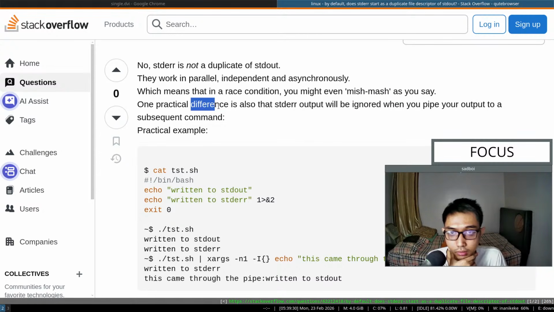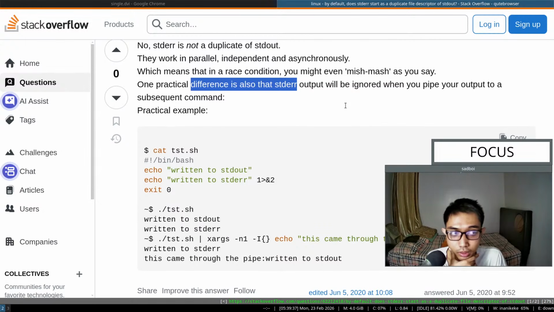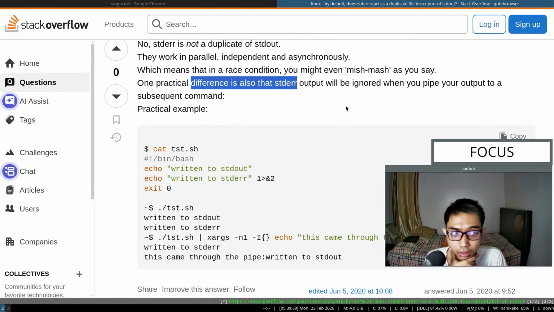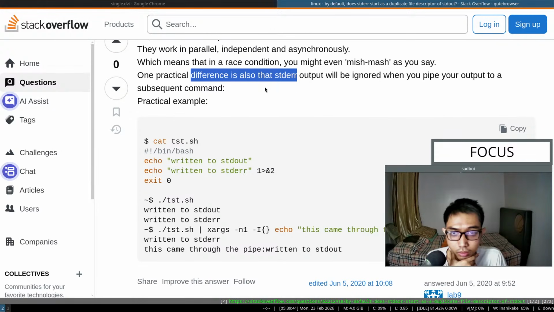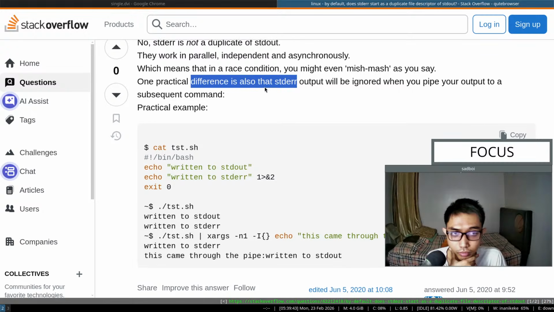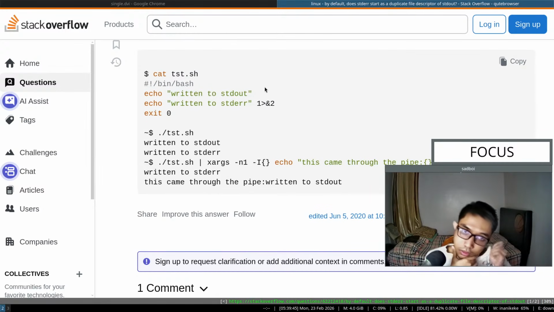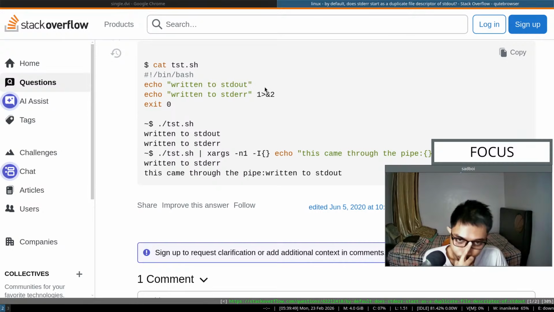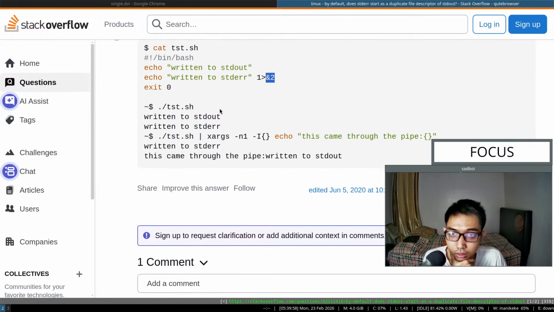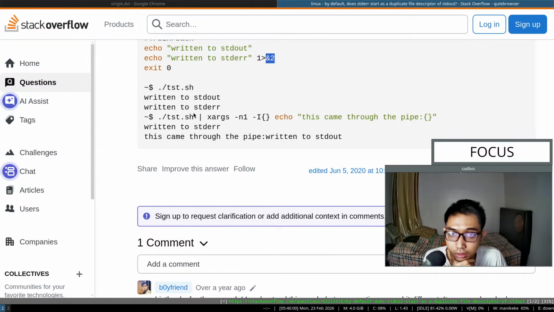One practical difference is also that STDERR output will be ignored when you pipe your output to the subsequent command. Okay, right. We are redirecting the standard output to the standard error.